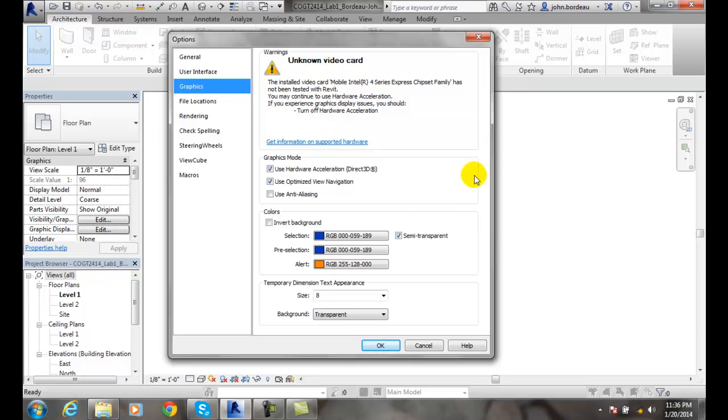The next section is the graphics mode. We can use hardware acceleration if we have Direct 3D. Many of you will have that, and I recommend that you use it if you're capable of using Direct 3D, depending on your graphics card capabilities. Next, you should use optimized view navigation.